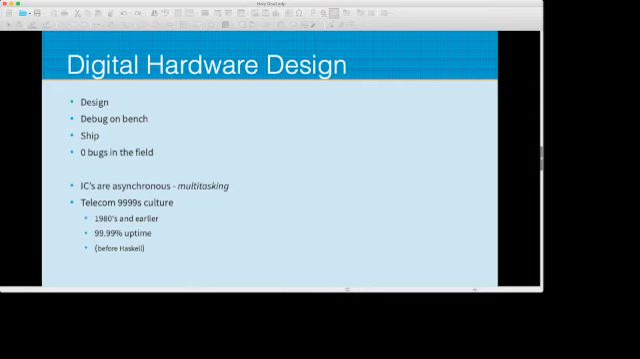Telecom in the 1980s at least had something called the 4 nines culture. They guaranteed a 99.99% uptime. It was so ubiquitous that people would call each other during a power failure on a telephone and say, is the power out where you are? And they wouldn't even notice that the phone was still working even though there was a power failure.